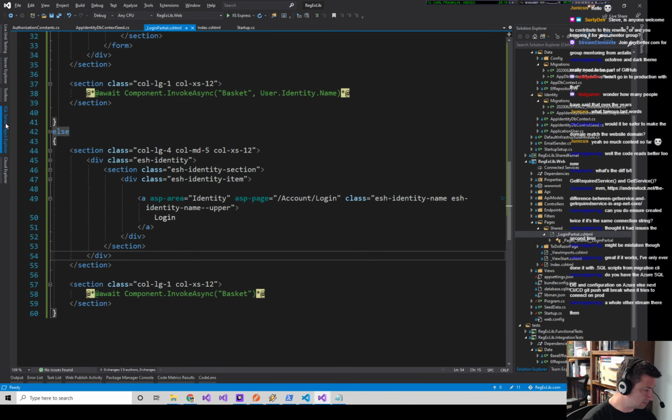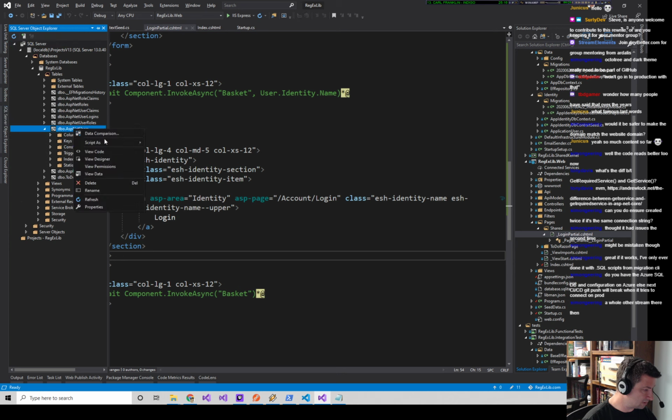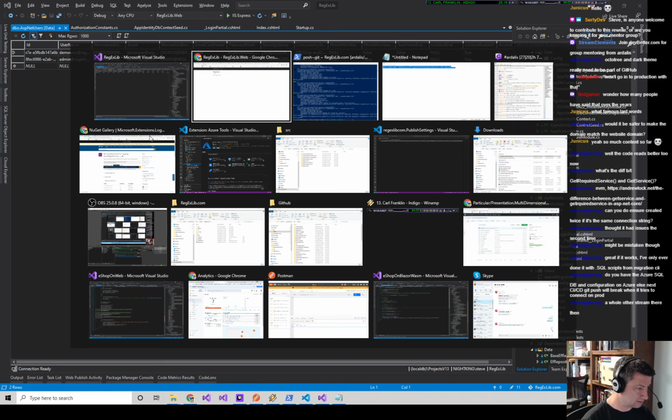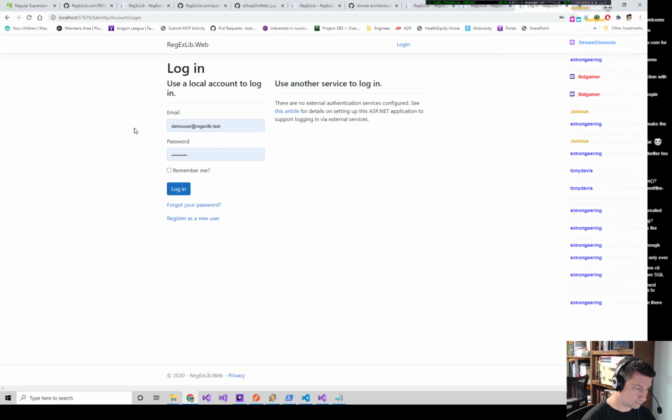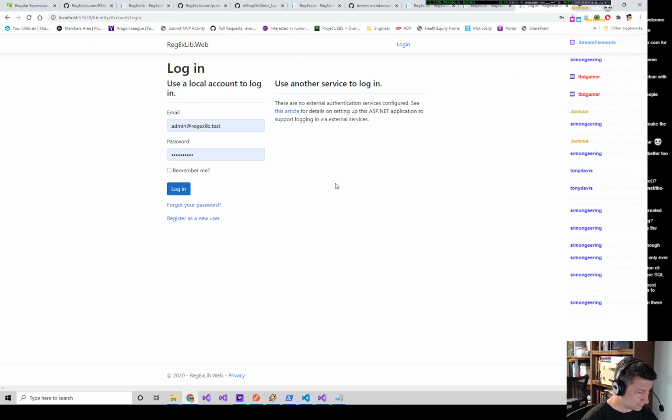Let's go look at our data. See if I have any data in there for that seeded data. Because there should be some ASP.NET users in there. And there are. Admin is still at regixlive. Okay, demo user at regixlive.test. So I've got the data. Demo user, regixlive test. And admin's the same. Same password. It seems like logging in is working.